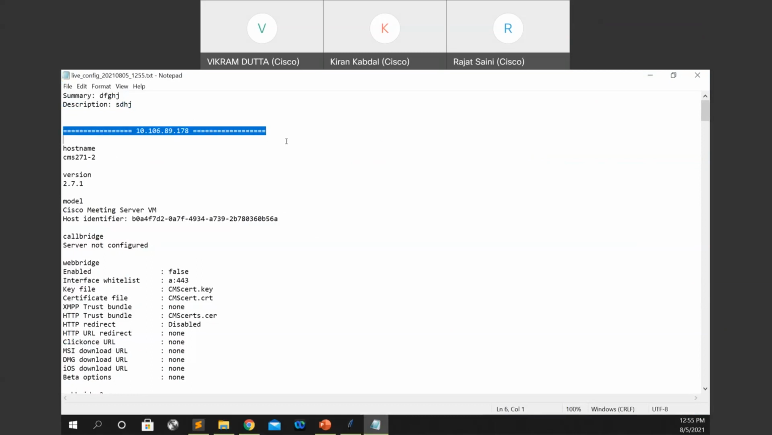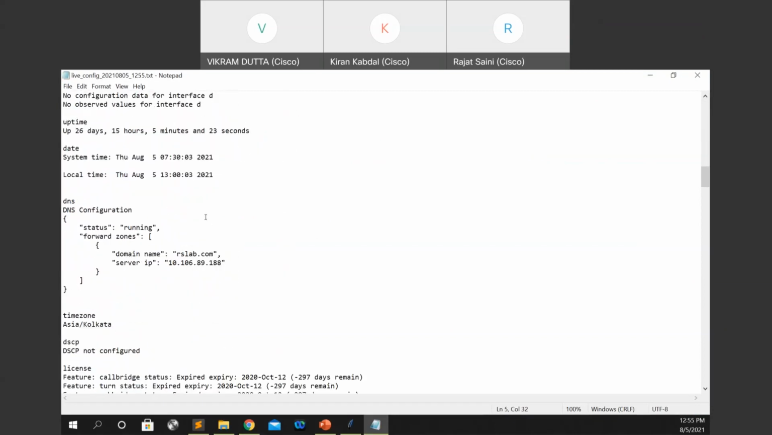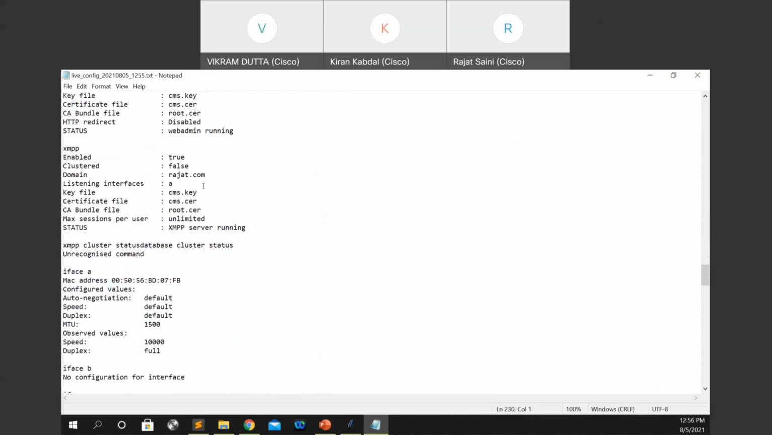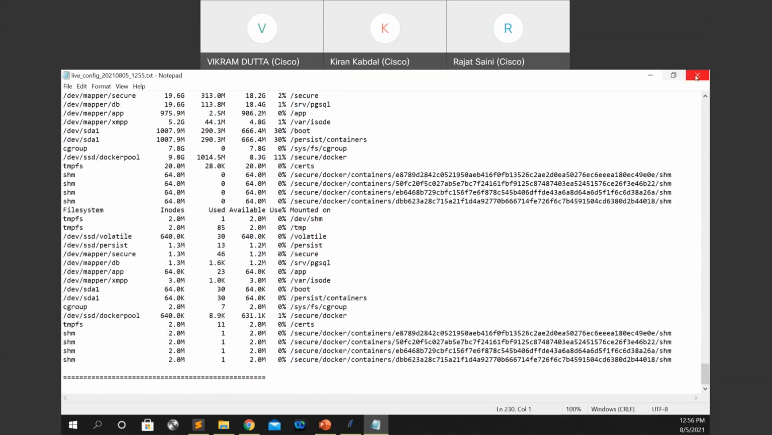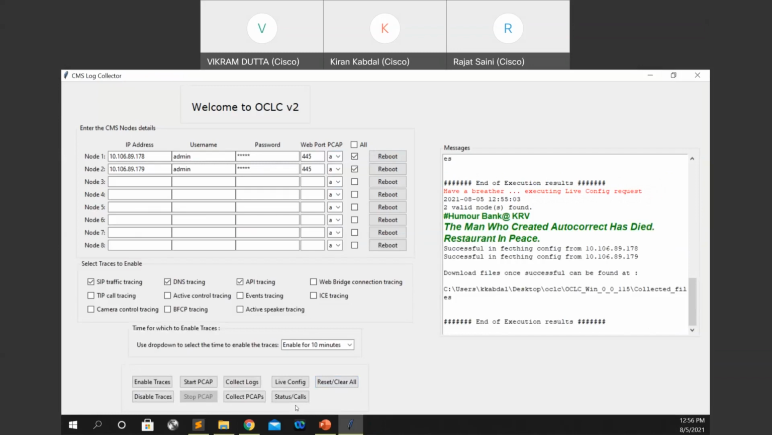And here for the first node, it will give you information like this, along with all the information related to this server. And here for the second node, you can see that it shows the differences. Now let me just close this and we'll move ahead to the status of calls.